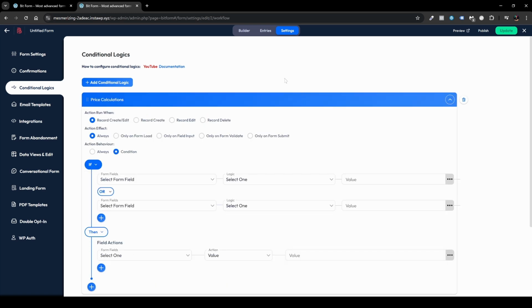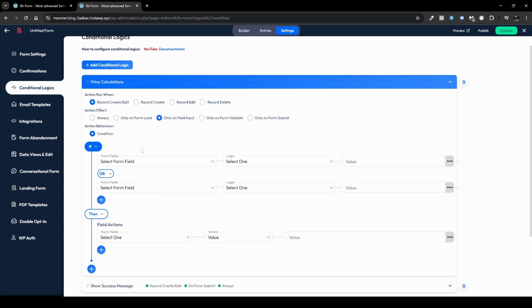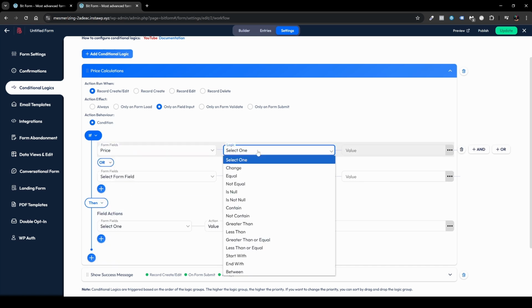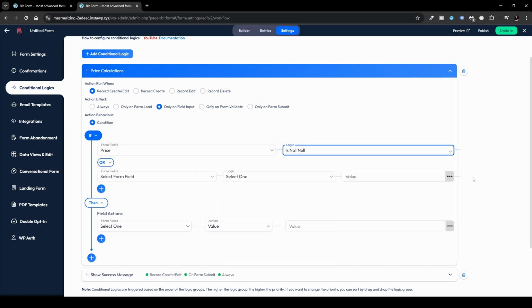And then here we want to specify a few things. So here we'll specify the action run when: record create or edit. That's perfectly fine. Now action effect, that would be only on field input. Now here we have if, then, and here we also have the option to add else if or else, which I love, which I haven't seen in other plugins, and I think it's great they did that. So if, let's say we have price, then not null. When I hover over it, you can see I have an option to add and or, so I'll just trash that.